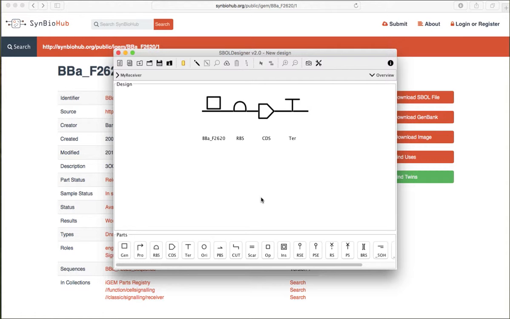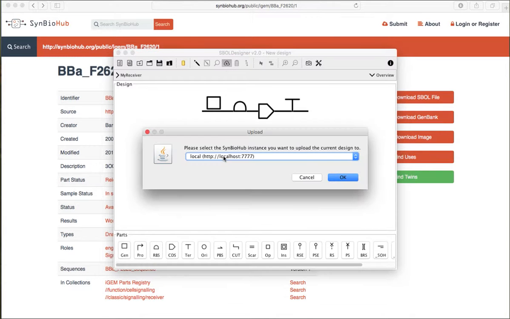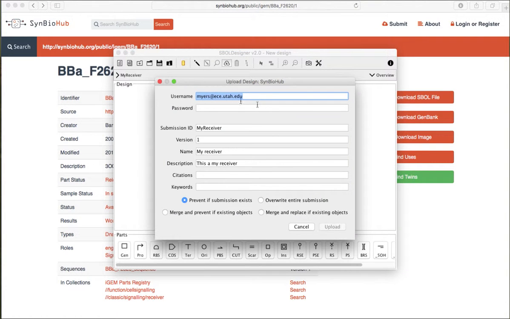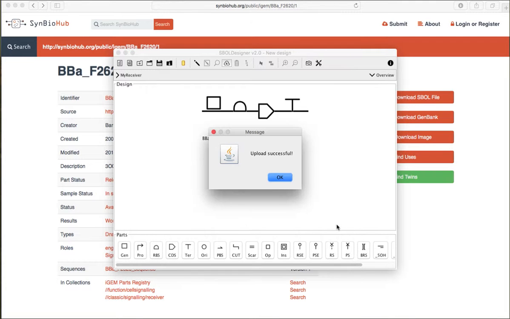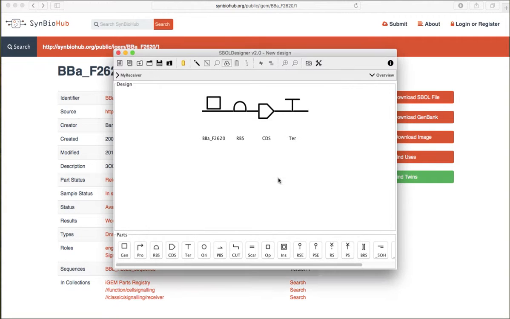Okay, so now at this point I've decided that I want to save what I'm doing and come back to it later, and I want to do it up on SynBioHub. I click on the cloud and I select synbiohub.org as where I want to upload the part. Press OK. I already have a user account in my name. I need to add in my password and select Upload. It's now been uploaded successfully.